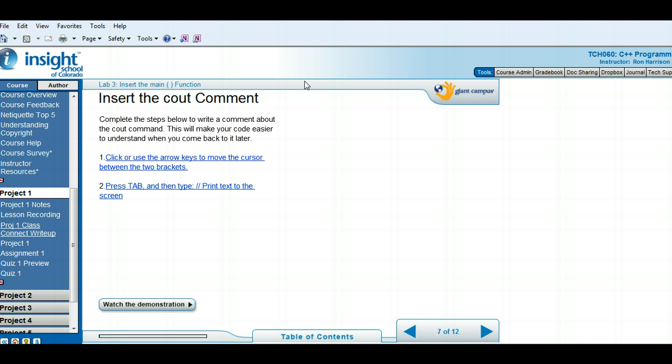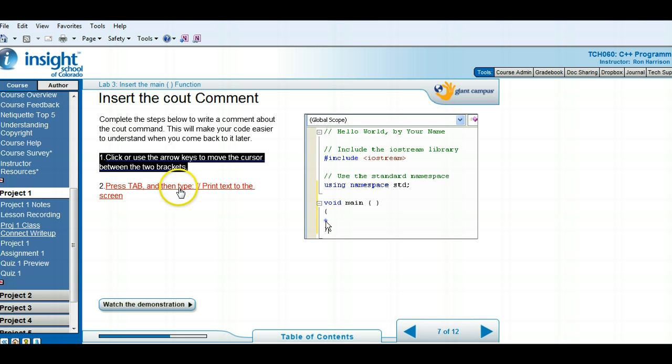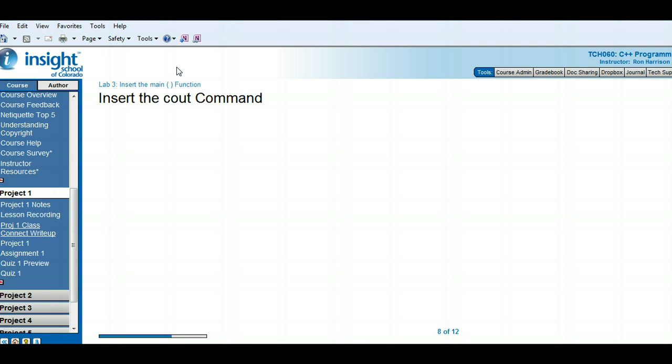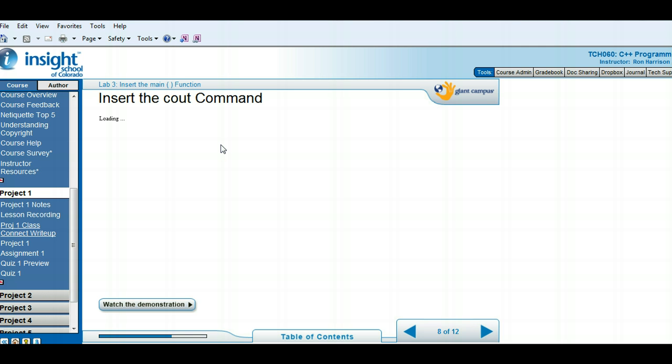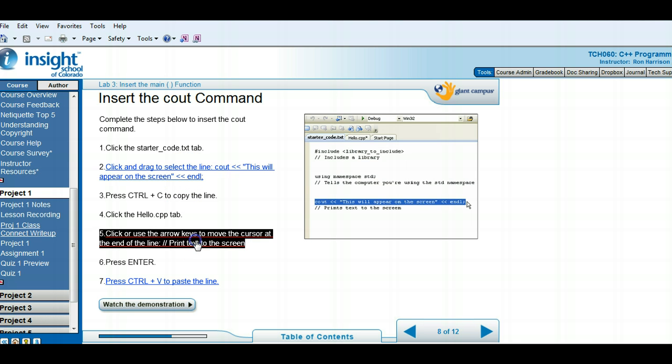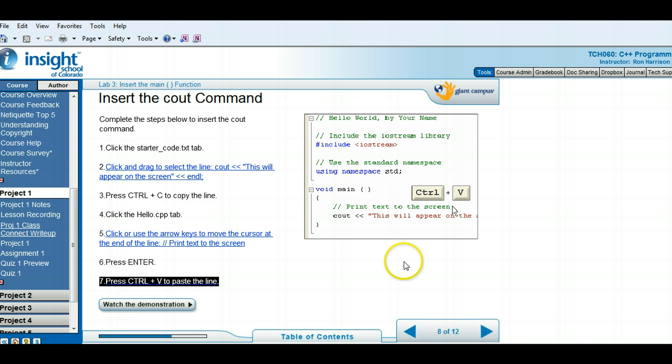So now you're going to insert the cout command. Follow the directions. Then you're going to put the cout command. Do exactly what it says, and it will work out great for you.